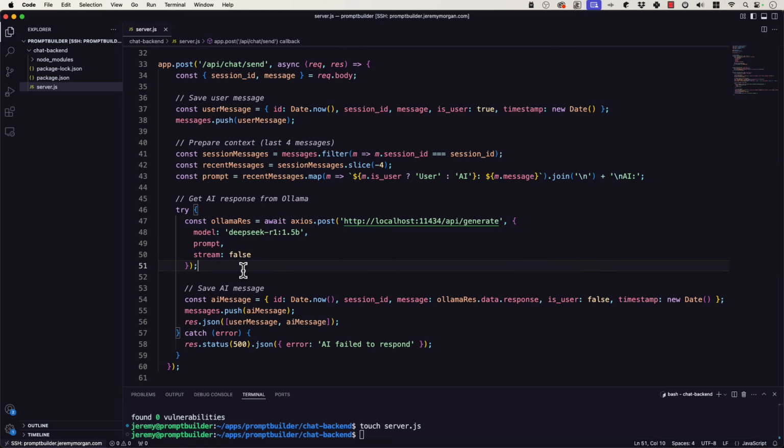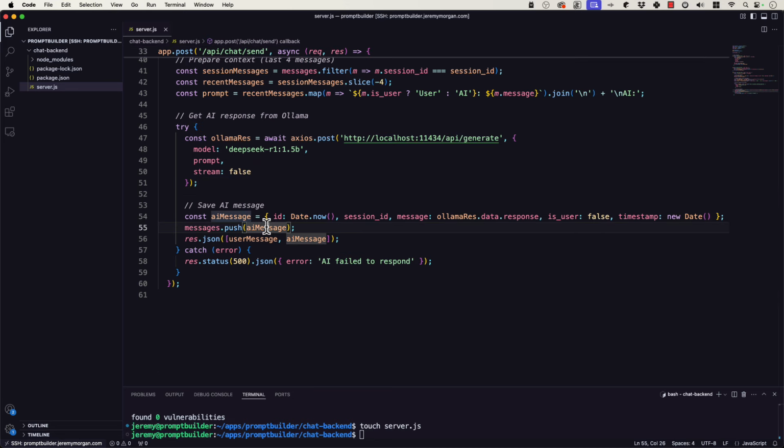And as you can see here, we're sending this Axios post, and this is a pretty standard Ollama call where we say, here's the model, and then we'll send the prompt, and then we'll say stream equals false. We don't want this to be streaming because it's going to be semi-asynchronous where we just send a prompt and then get a response. Now here we have save AI message, so we're creating a constant for that. We're pushing it into that messages queue, and then we're going to respond and send the response back. If we have an error, we'll catch this and say AI failed to respond.